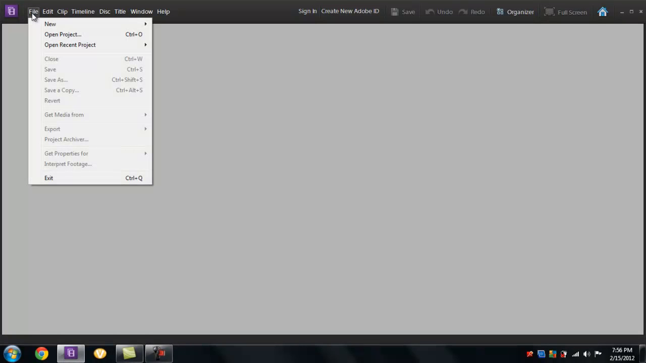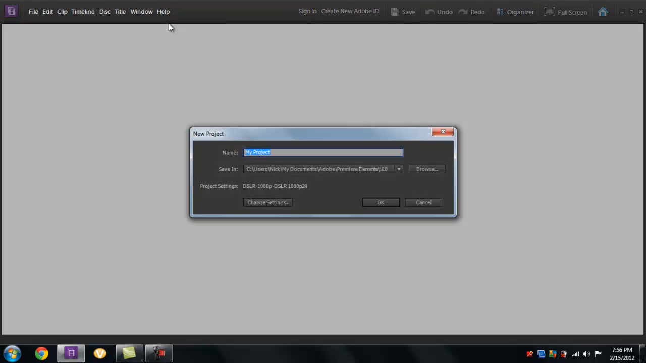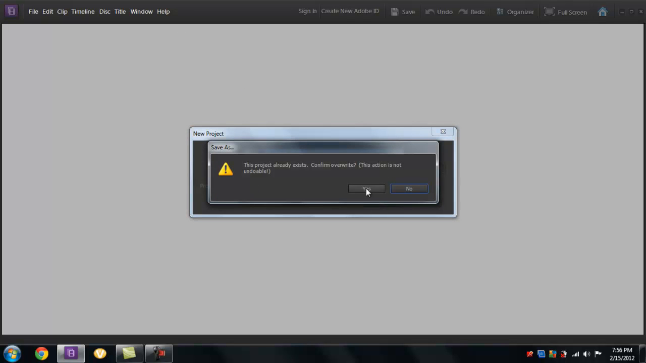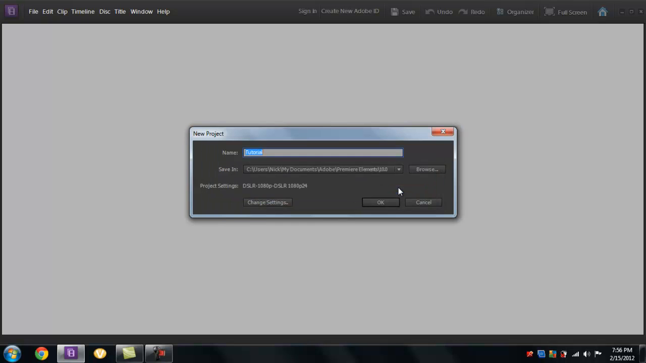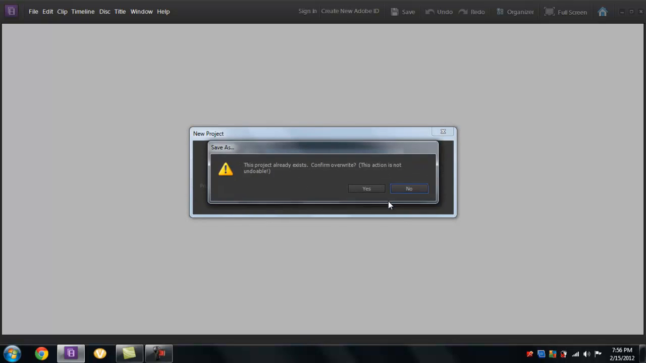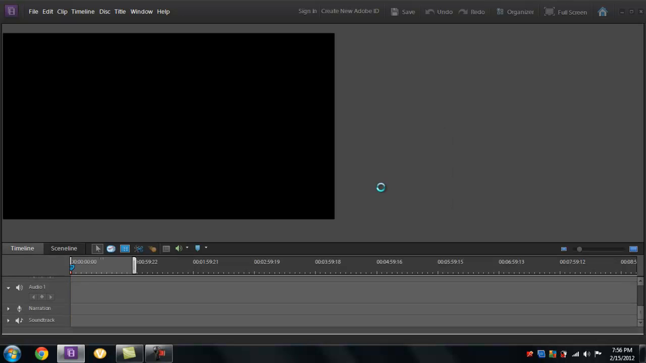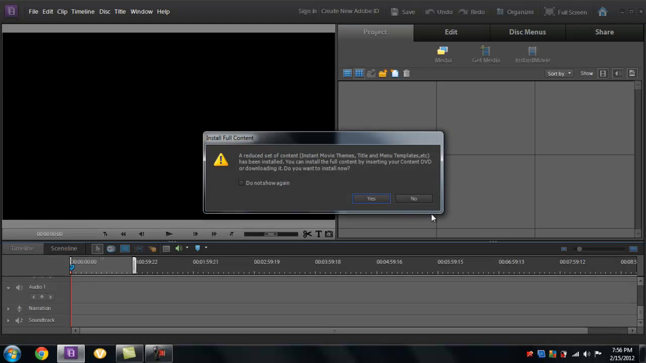Let's get started. To start off, you're going to go to File, New, Project. I'll just name it Tutorial for right now. Whoops, my bad. No, do not overwrite. Alright, file, yeah, sure, overwrite, I don't care. So this is what you're going to do.